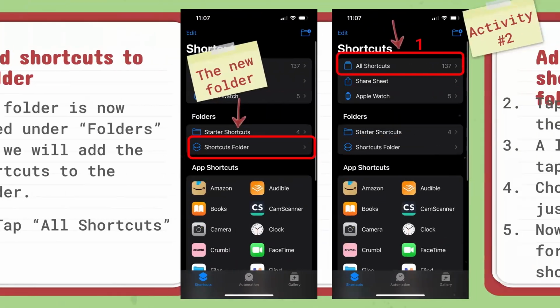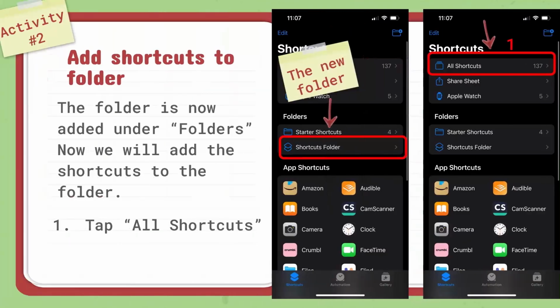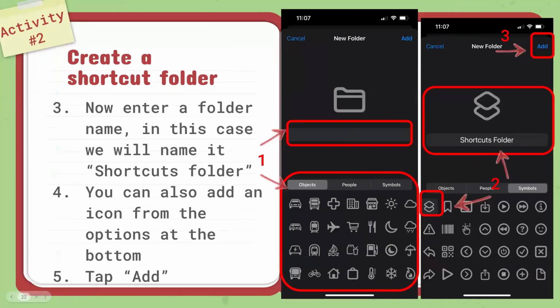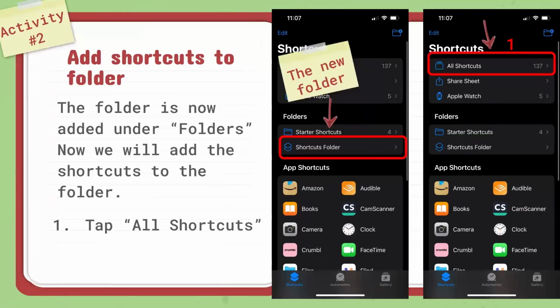And then, sorry, I kind of skipped a little forwards here. You're going to see once you've created your folder, the option to add it up here, and then that should create your folder. From there, you're now going to see it in your shortcuts page. Up here was all of your shortcuts. Down here is your newly created folder with the little icon that you set.